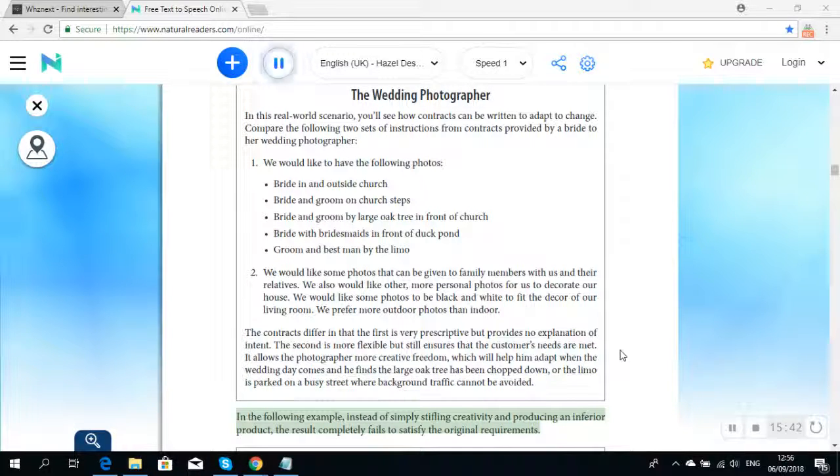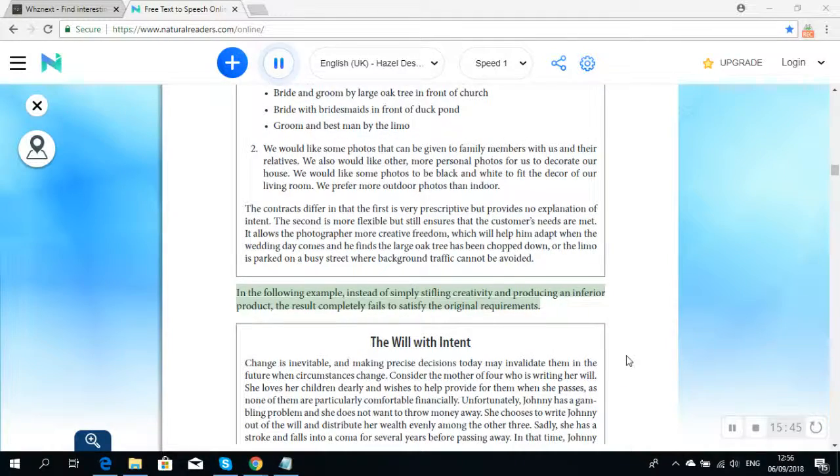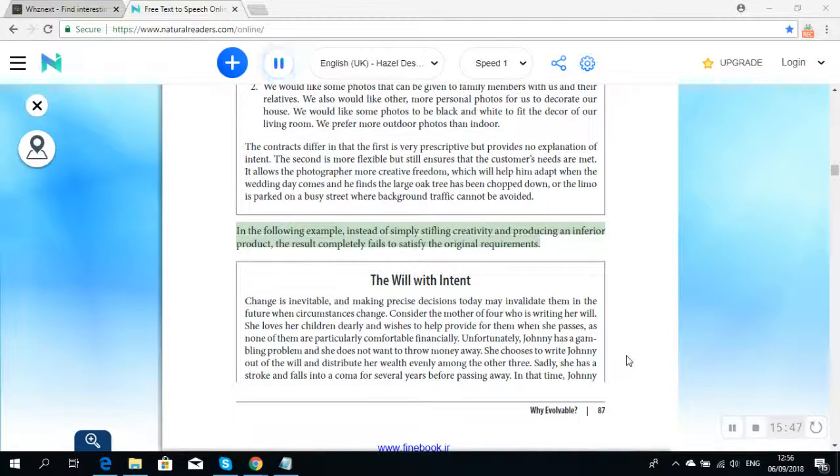In the following example, instead of simply stifling creativity and producing an inferior product, the result completely fails to satisfy the original requirements. The will with intent. Change is inevitable, and making precise decisions today may invalidate them in the future when circumstances change. Consider the mother of 4 who is writing her will. She loves her children dearly and wishes to help provide for them when she passes, as none of them are particularly comfortable financially.